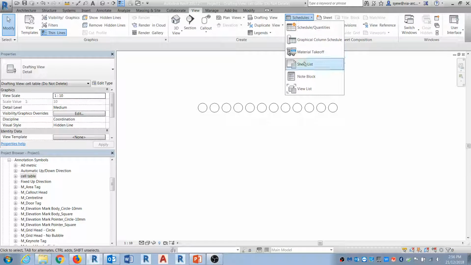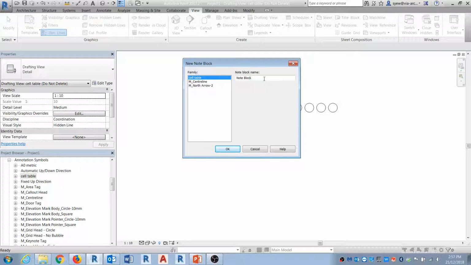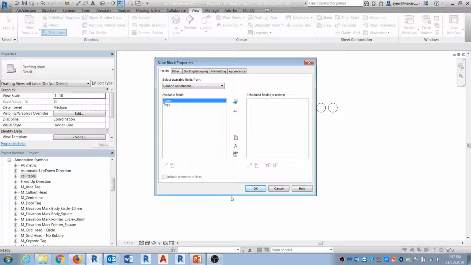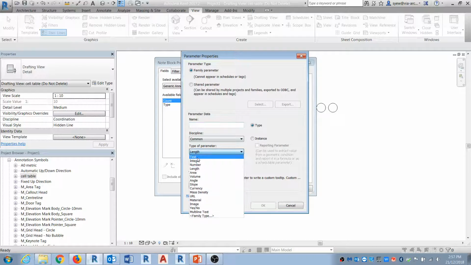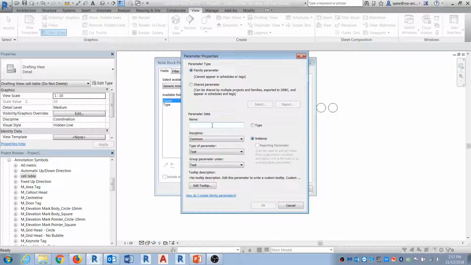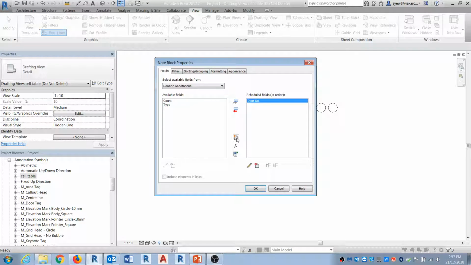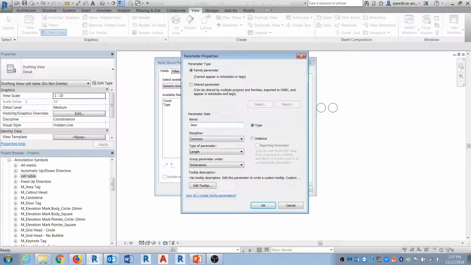Next thing I'm going to do, once I array that, is choose the schedule and say note block. You're going to choose the table, and here is where you're going to put in whatever name you want. Let's say this is going to be my door schedule. Once you have it in here, you notice that there's count and type. Here, this is what you're going to do: add in parameters. Here I'm going to put all instance, door number, door, text, it's going to be door location.